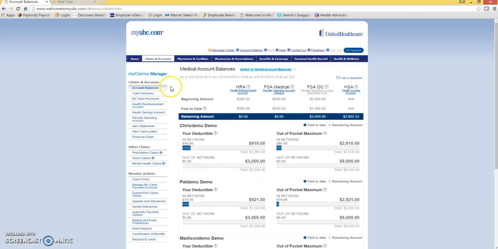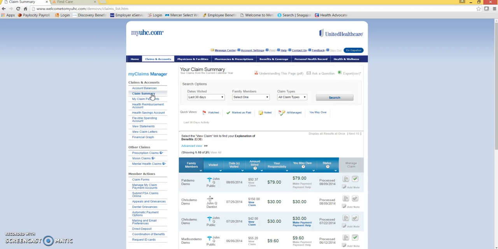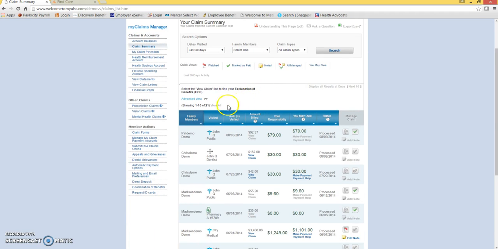So the next thing that you can do on this page is look at the claims summary. Anytime that you've been to a doctor, they will issue a claim, and the insurance will pay a portion of it, and then you may get a bill as well. So this is showing you who's gone to the doctor or some service. So the spouse has gone to visit John Q. Public, which is probably a primary care physician. It'll list the date that it occurred, the amount billed, and it'll list how much the individual member you are responsible for.